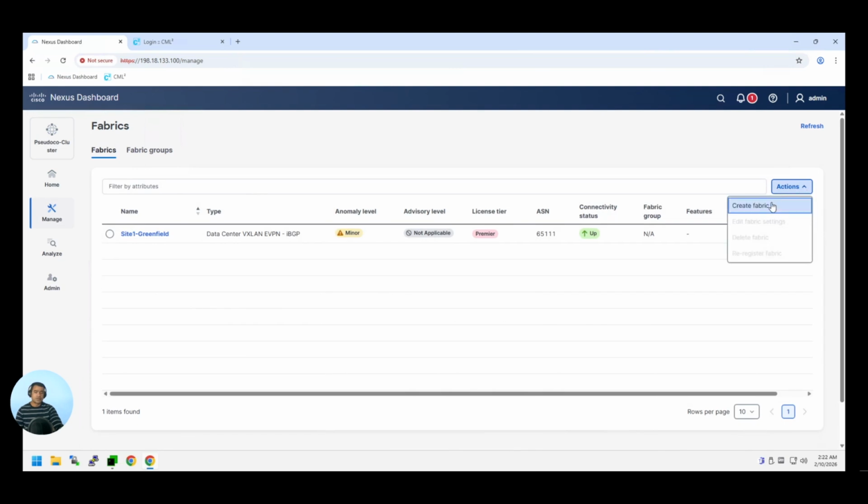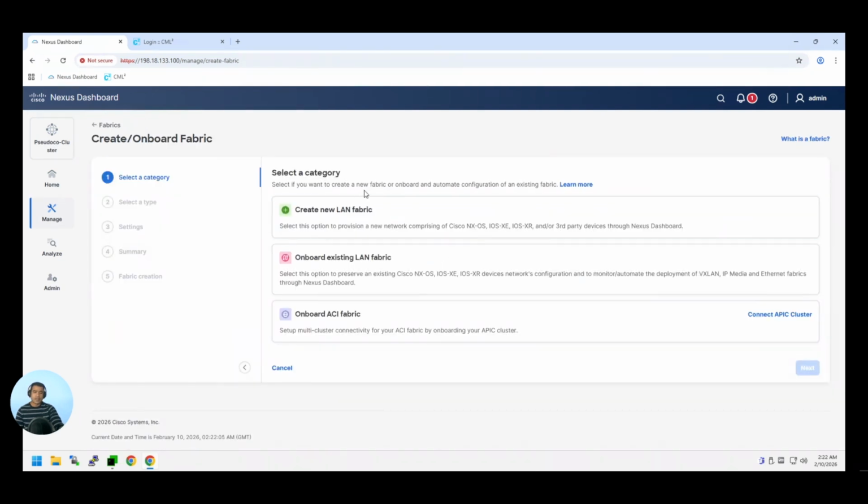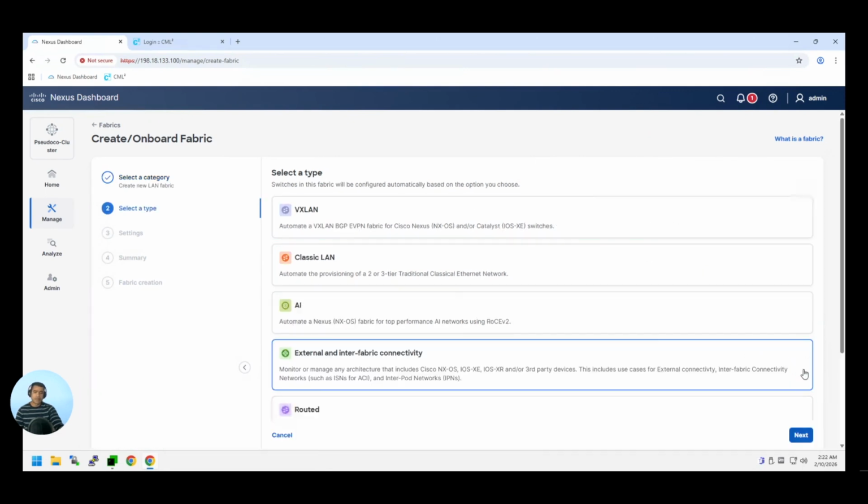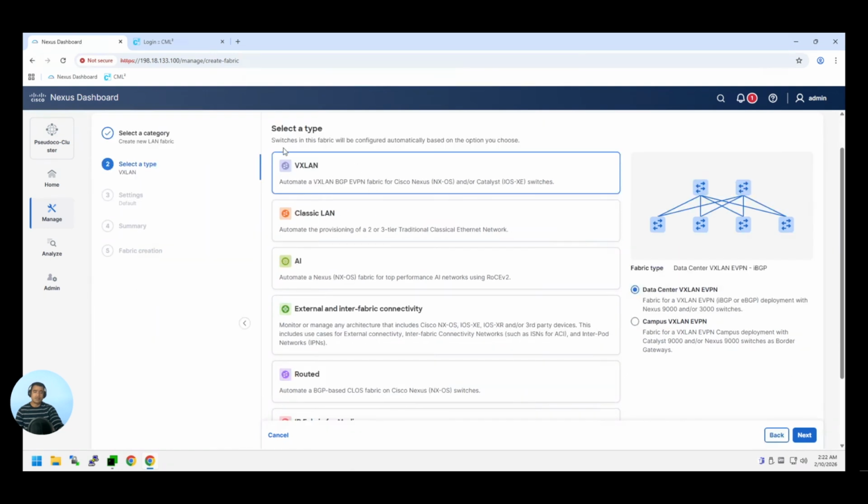Let me show you. So go to create fabric, and from select category, here you can see we have new LAN fabric, onboarded existing LAN fabric, standard ACI. So let's go ahead and say LAN fabric. And here, our previous fabric was VXLAN, that is automated VXLAN BGP EVPN fabric. That's what we have created as a part of that data center VXLAN fabric using Nexus 9K. But in this part, we are going to create external inter-fabric connectivity, to monitor or manage any architecture that includes Cisco NXOS, IOS XE, XR, or any third-party device.